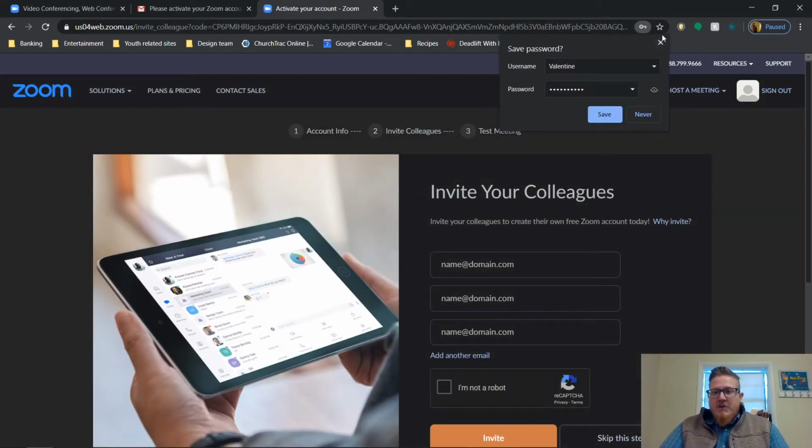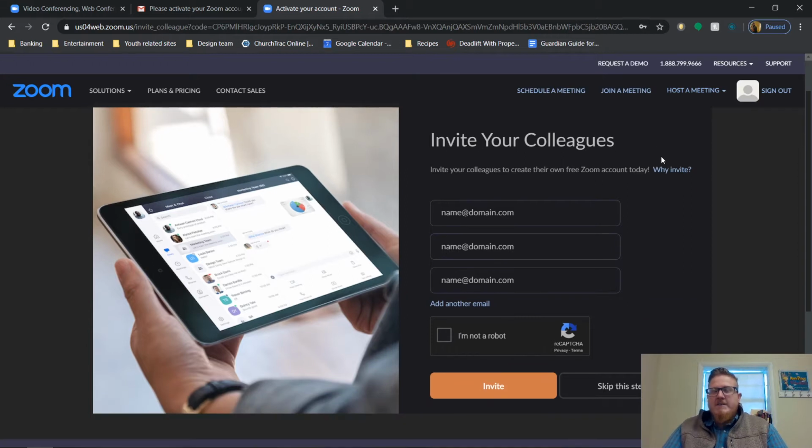After you click continue, it's going to take you to this page. This page says that you can invite your colleagues to join you on Zoom. Now, if you already have the email for people that you want to have these meetings with, or the people that you would like to connect with over this video software, then you can go ahead and do so at this stage of the Zoom.